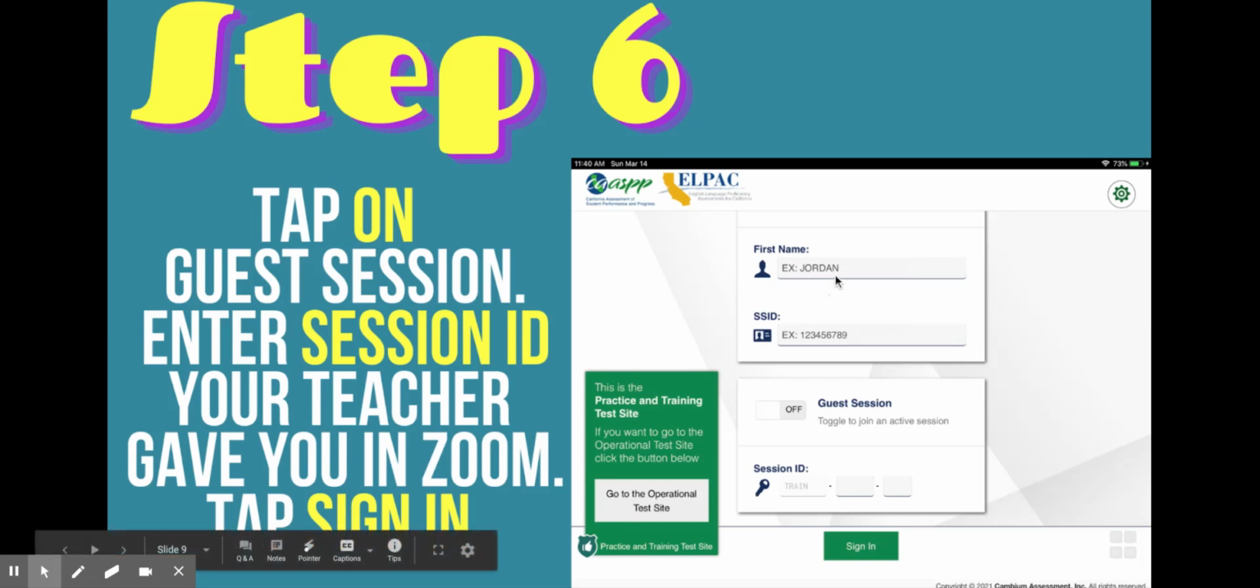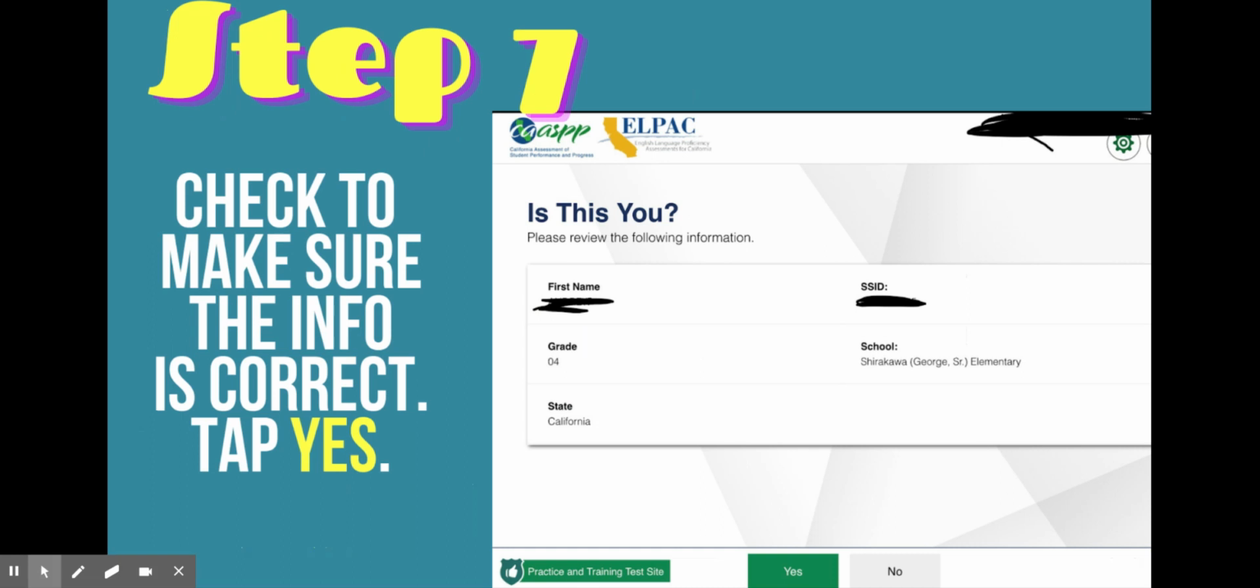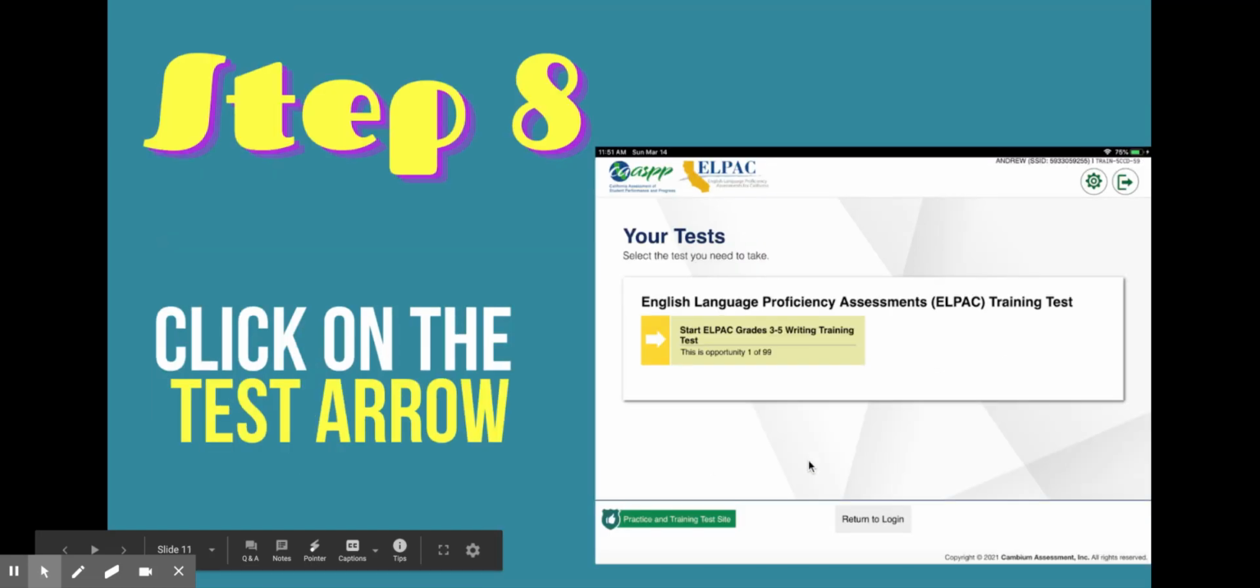Once you are ready with your first name, SSID, and session ID, then you're going to click Sign In. If it tells you that you have entered anything in wrong, you can try again or go back to Zoom and ask your teacher again kindly. Once you are in, it's going to show you a page that looks like this. It will put your name, your SSID, your grade, your state, your school. If everything is correct, you're going to tap on the green yes.